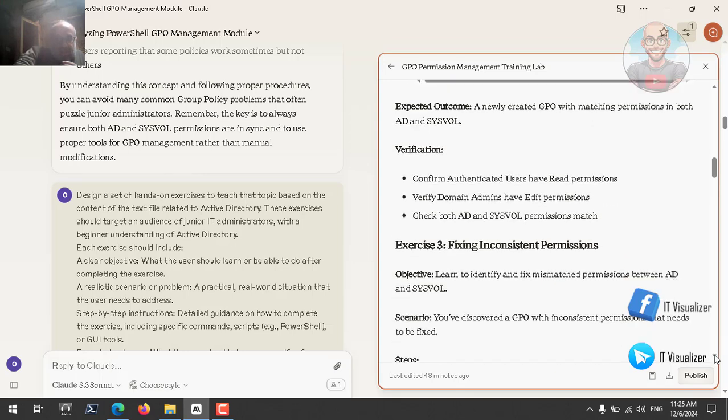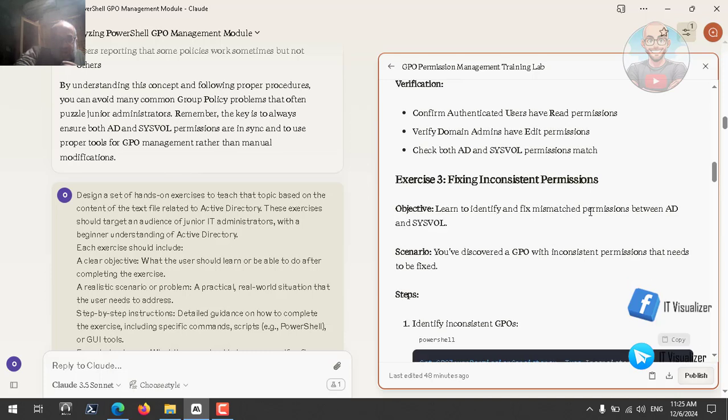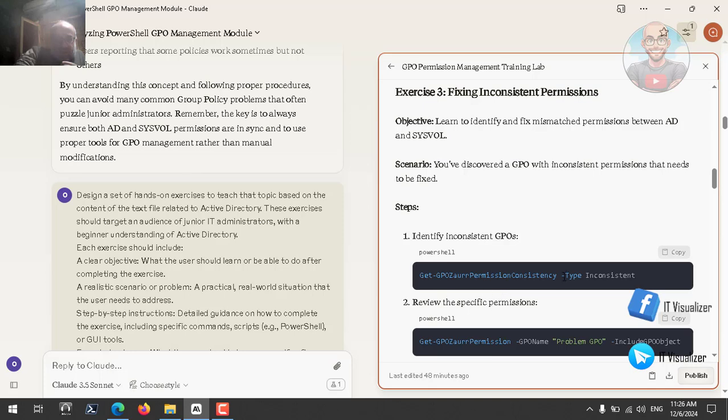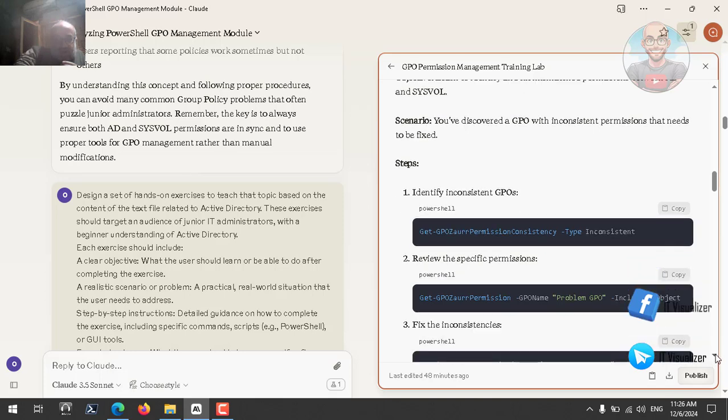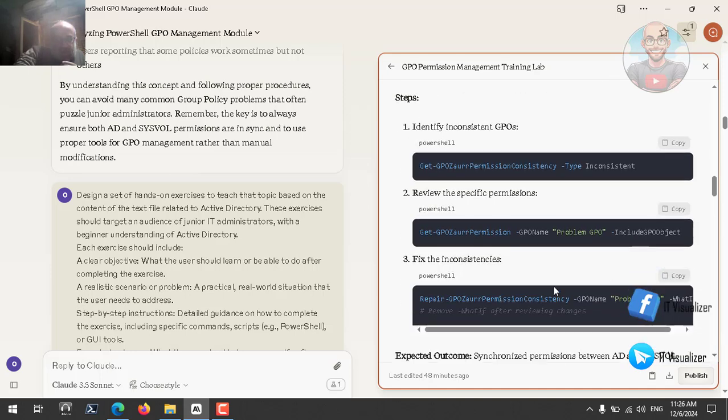Okay, fixing inconsistent permissions. Learn how to identify and fix mismatched permissions between AD and SysVol. Scenario: you discover a GPO with inconsistent permissions that need to be fixed. How is this done? First of all, Get-GPOZaurrPermissionConsistency, type inconsistent, Get-GPOZaurr with the GPO name, include GPO object. This is the permissions of the GPO. Okay, this is, I think, the permissions in the Active Directory database, maybe. And this for the two. Let's see here, Repair-GPOZaurrPermissionConsistency, with what-if.